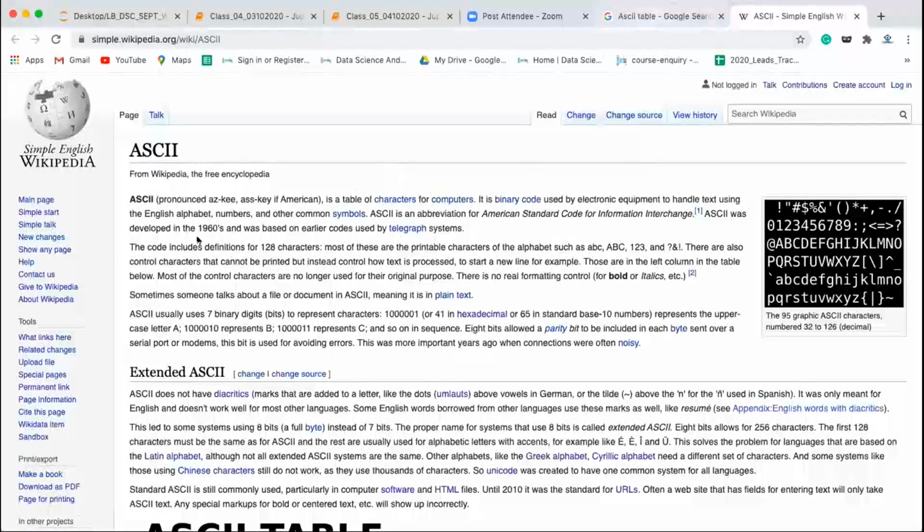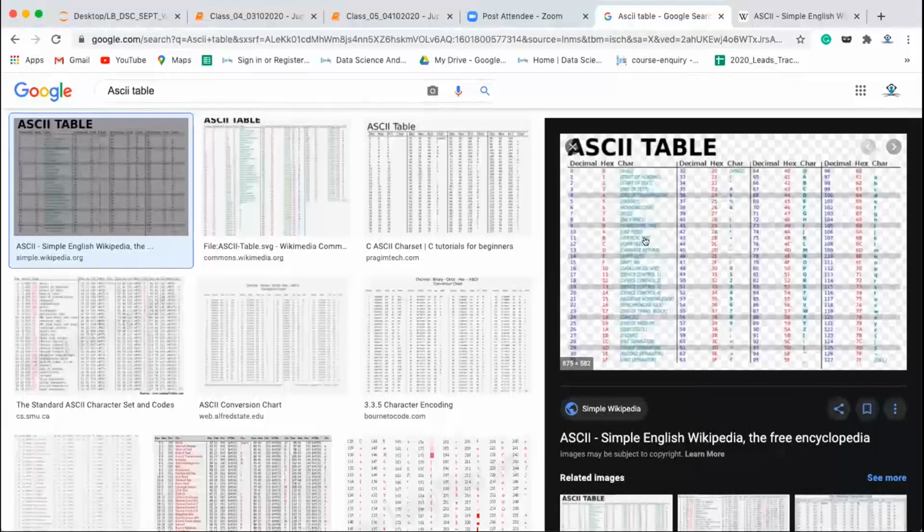ASCII is a table of characters for computers. It is binary code used by electronic equipment to handle text using the English alphabet, numbers, and other common symbols. In short, forget this. In short, what is it? You have the keyboard, and these keys are typing the letters. But I told you in the first class itself that your system, your hardware devices, your electronic components don't understand these letters and the keys which you type. They understand only numbers, and everything has to be converted into binary values, in the signals 0 and 1.